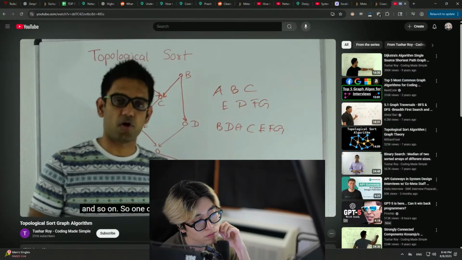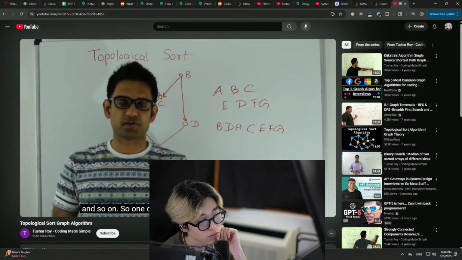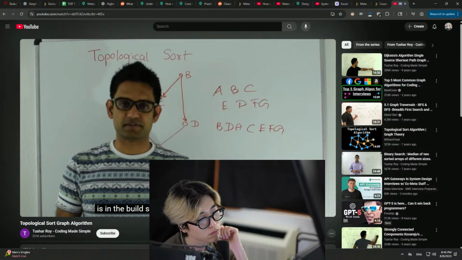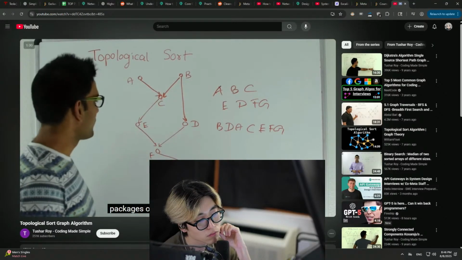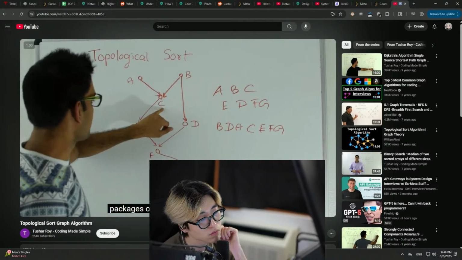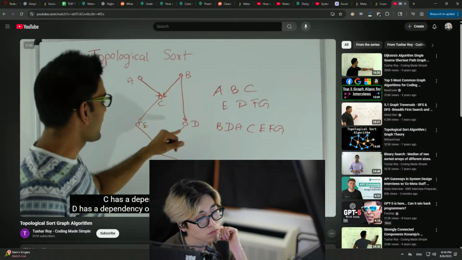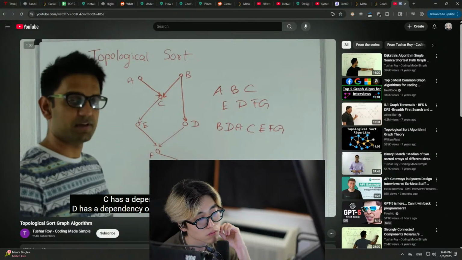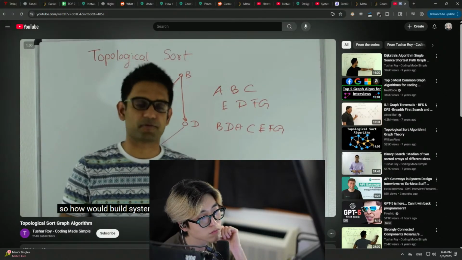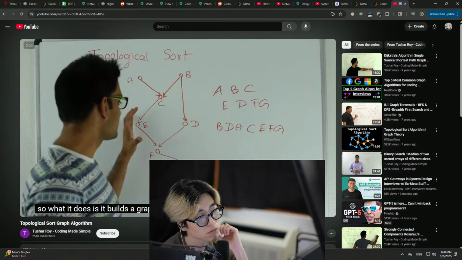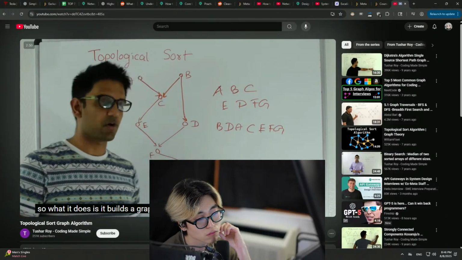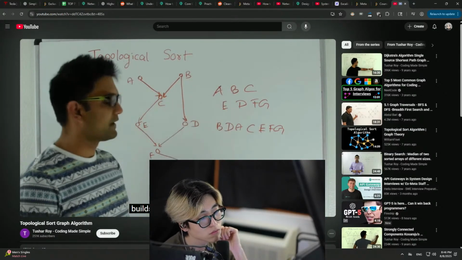In the ordering, D should never be before B, or E should never be before C, and so on. So one application of topological sort is in the build system. Suppose these were the packages of a build system saying that C has a dependency on A and B package, and D has a dependency on B, and E has a dependency on C, and so on. So how would the build system know which package it should build first? So what it does is it builds a graph of the packages and then applies a topological sort on them, like create one of this ordering, and then builds the packages in this order.